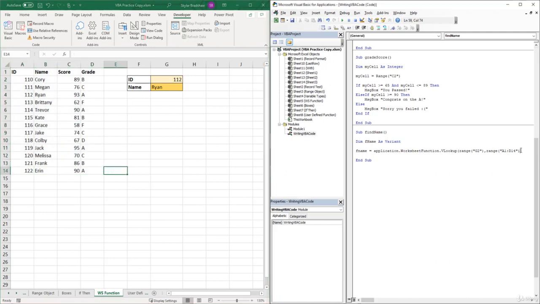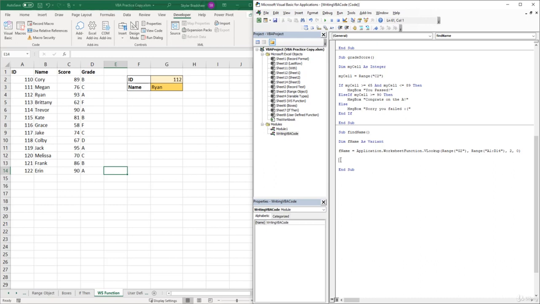And for our last argument, we need to specify the column where our value that we want to return is located. So we are trying to return the name, which is in column 2. And since we are trying to find an exact match, for our last argument, we can put comma 0, close parentheses. Now we have successfully inserted the VLOOKUP function inside of VBA. We have the lookup value, our table array, the column number which our value that we want to return is in, and then the exact match.